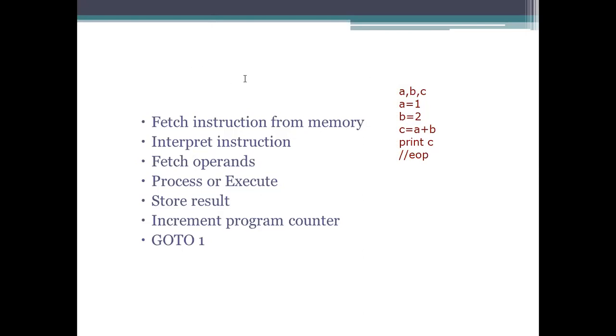So first I need to fetch the instruction, which one, the first one, what you are representing here is the ABC. I want to fetch the instruction. Interpret the instruction. Interpreting means here I need to study this instruction. So what it is here is three variables of integer. Okay, that is the one. Next, fetch the operands. So what are the variables we have? A, B and C.